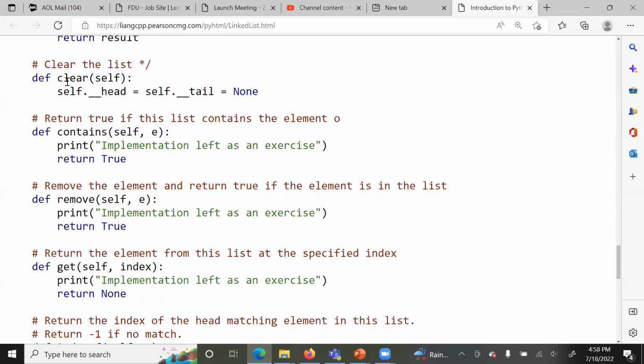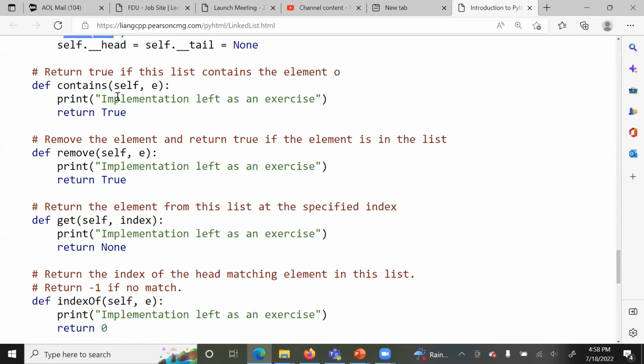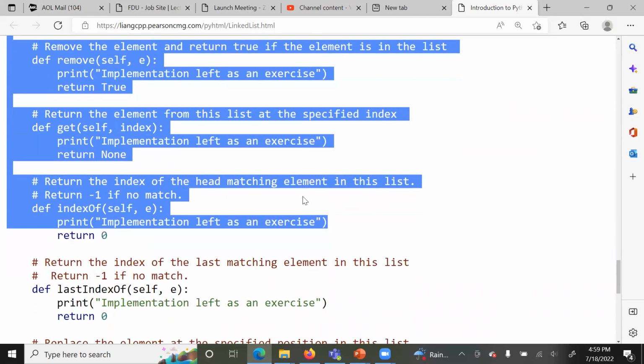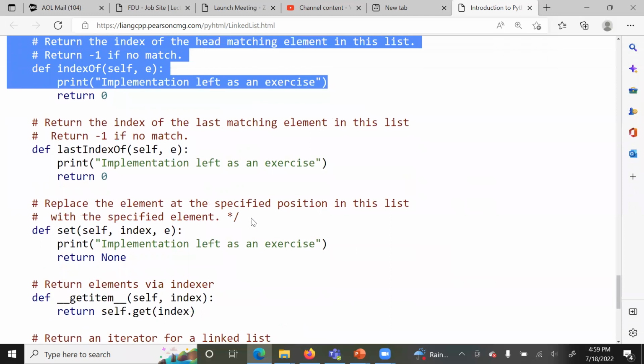And also we have a method to clear. So clear means we are going to remove everything. So we assign none to the tail and to the head to clear everything. Also, we can check if we have an item in the linked list. So this will return true if the list contains element e. So contains self, e, implementation left as an exercise. So the rest, I'm going to leave this as an exercise or maybe make another video and we shall go through it.